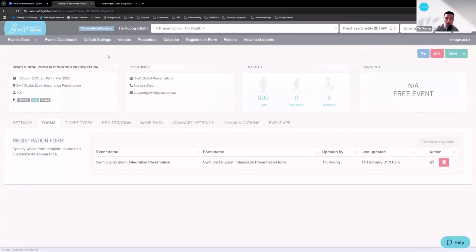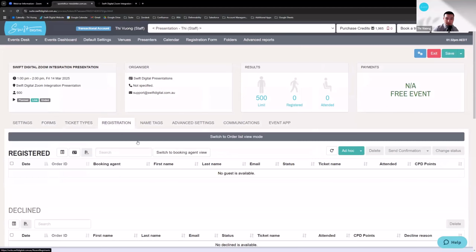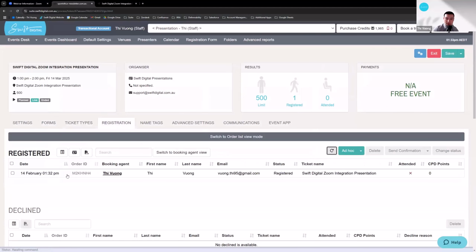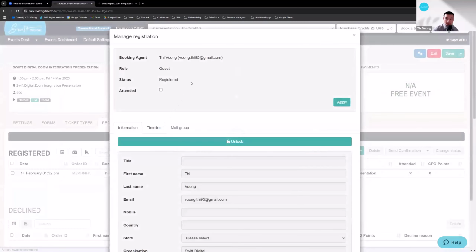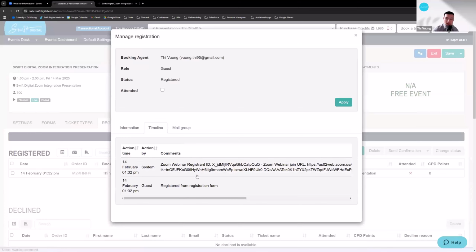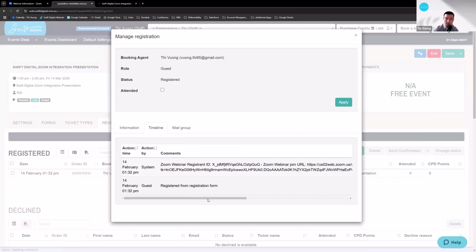So just going back into the Swift Digital Suite, if you go to your registration tab and refresh this, you should see that this person has registered for the event. If I click into here, what you'll see is the details of this person. But in the timeline tab, it's going to show you the Zoom webinar registrant ID and the URL that they received in their confirmation ticket as well. So the integration shows you quite a fair few different pieces of information.